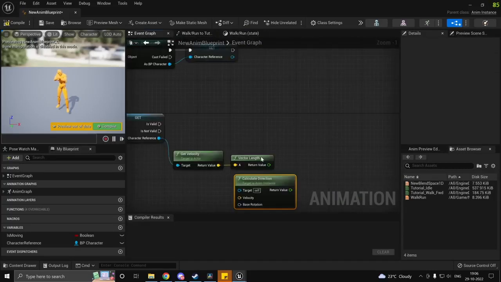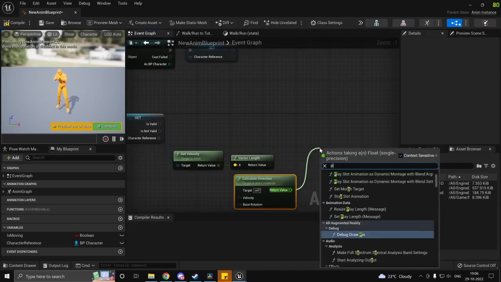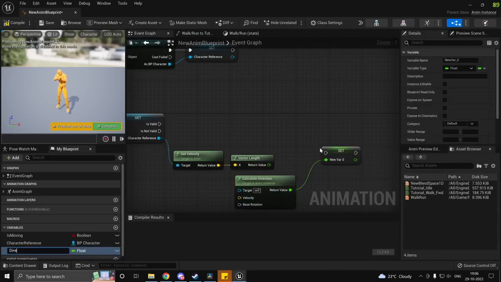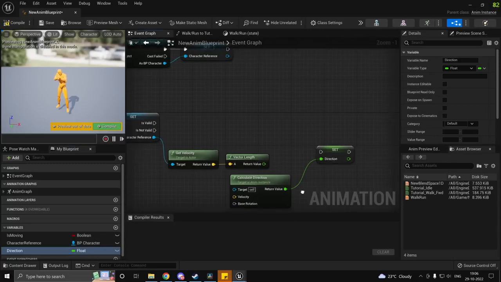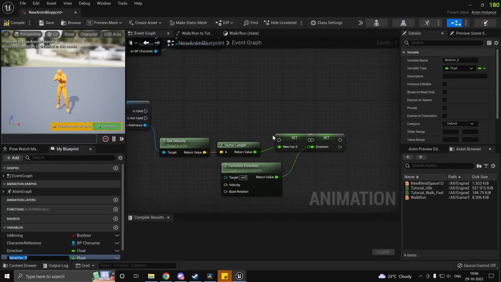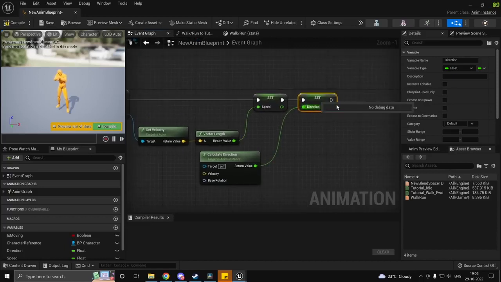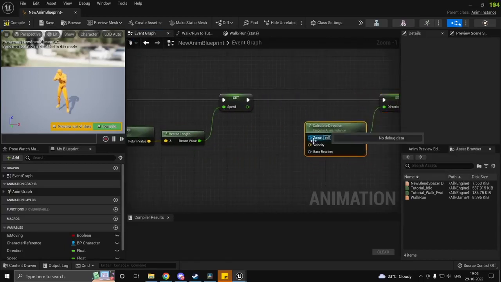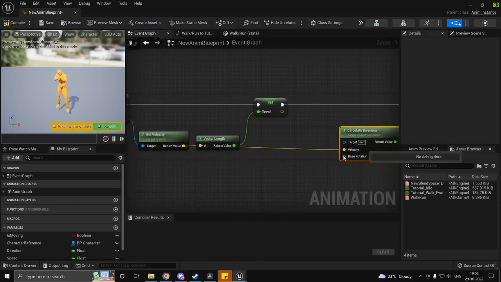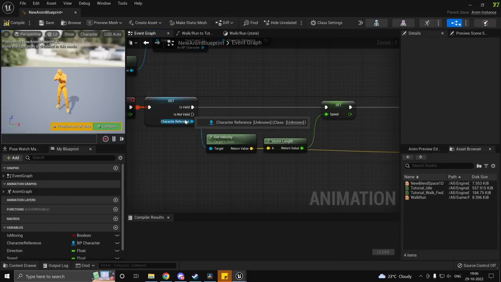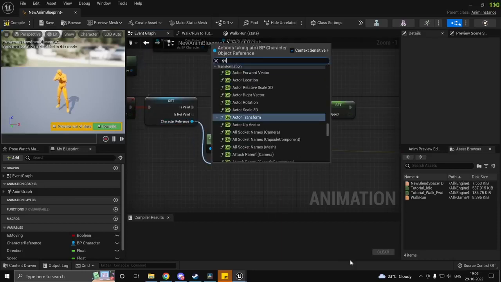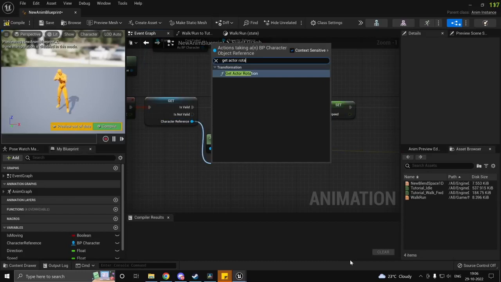So we need direction and speed. So we can promote these to variable. So promote to variable, we can call this one direction, and we can call this one speed. And if the character is valid, we can set the direction and speed. Over here in the direction, for the velocity, we can just directly grab this pin over here, and then what we can do is get actor rotation.